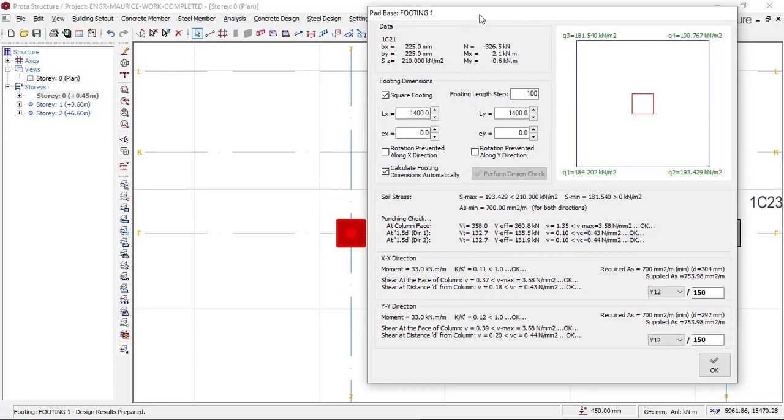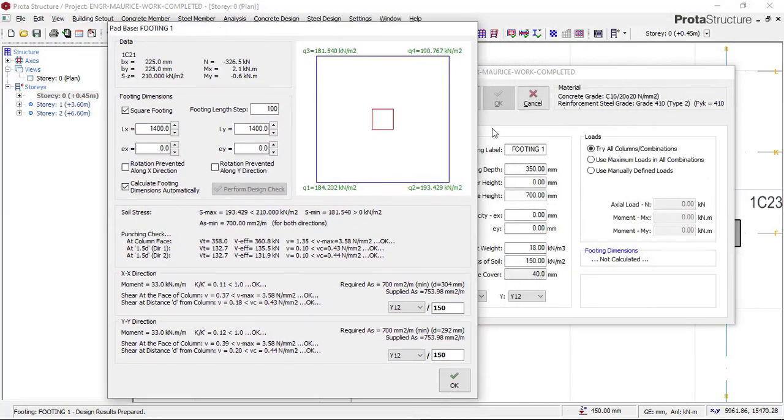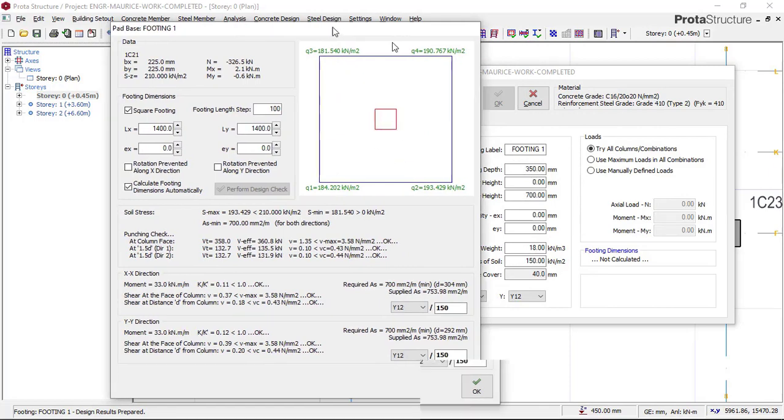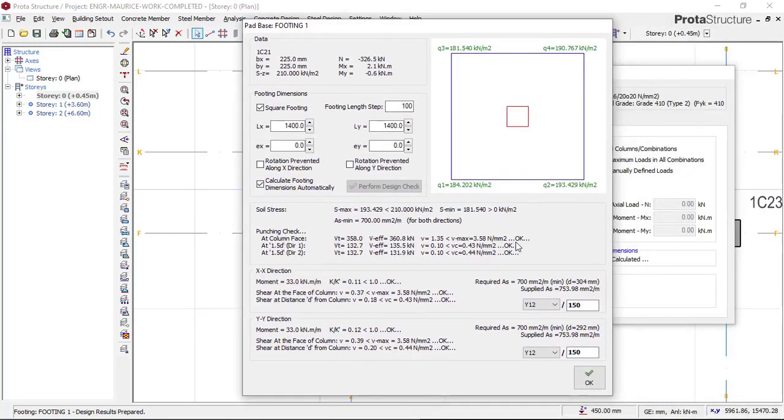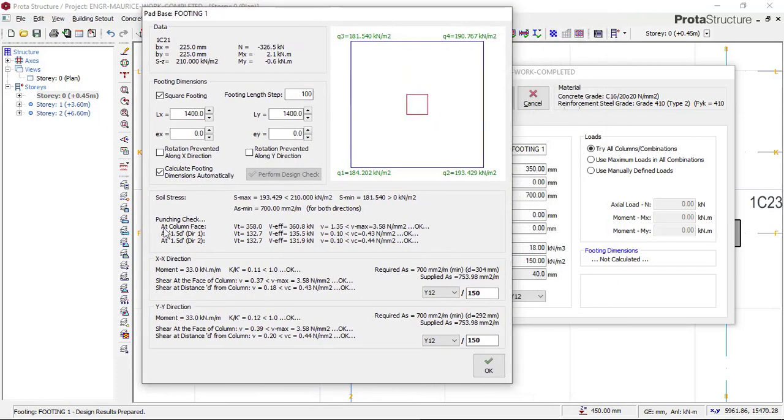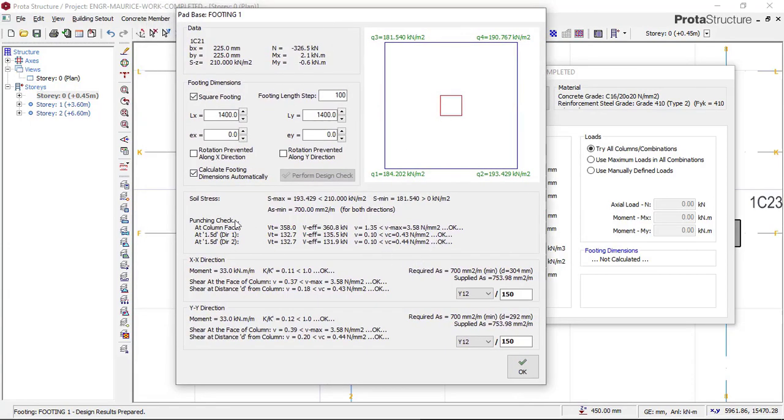You check for punching. If the depth that you inputted, which is the 350 that we inputted, is very small, it's not adequate to carry the load coming on this column, then the punching check here will fail, because the load on the column, which is the axial load, is trying to punch through the footing. So for you to resist that punching, you have to increase your footing depth. So for now, our punching check at the face of the column is okay, which is nice.